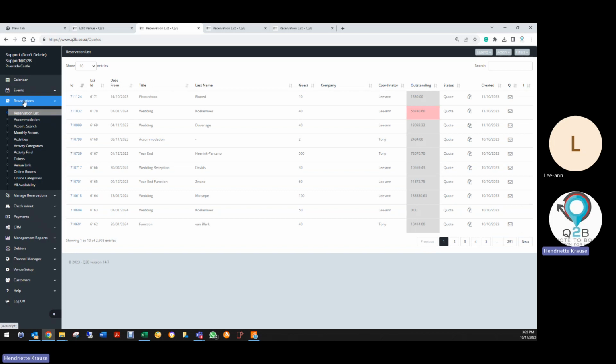Okay, so I'm going to carry on now with the reservation list. So the reservation list, that's your booking ID. It's a unique number the system creates, and this is a numerical number. So they already made so many invoices and bookings in Q2B. That's the date the client is checking in. That's the title, the event description, the last name, and if you keep it will show you the first name. You see how this is also not very acceptable for us because a customer's last name is not a little stripe.